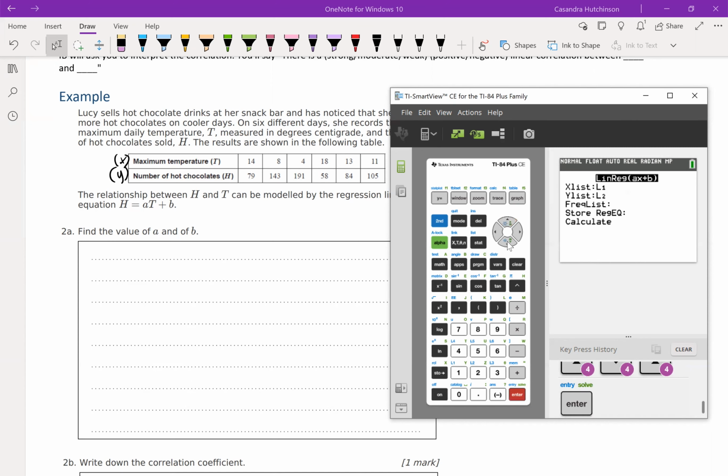So I press this, it automatically chooses list 1 as X and list 2 as Y. And in my case, that is how I entered them. I entered all my X values into that first column and all of my Y values into the second column. We don't have a frequency list. This was not a frequency table. We typed out every single observation, which was only 6. It's not a lot. Store the regression equation.